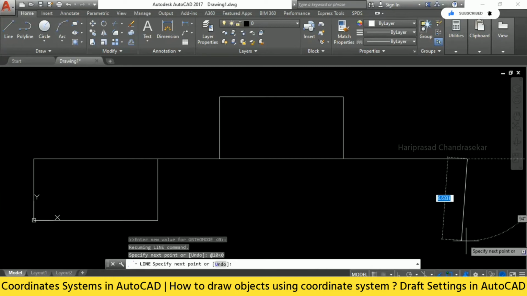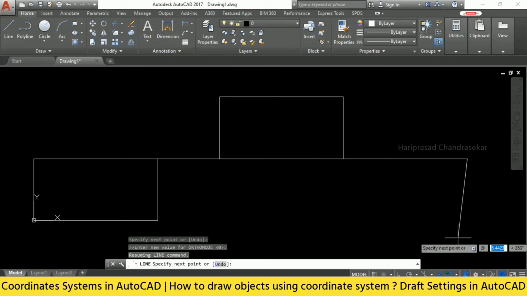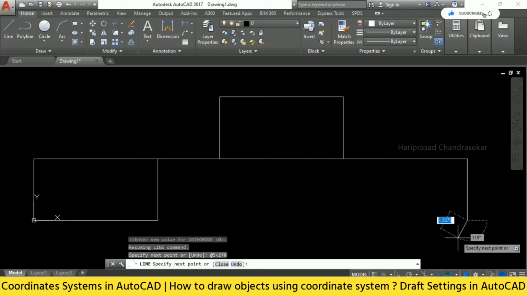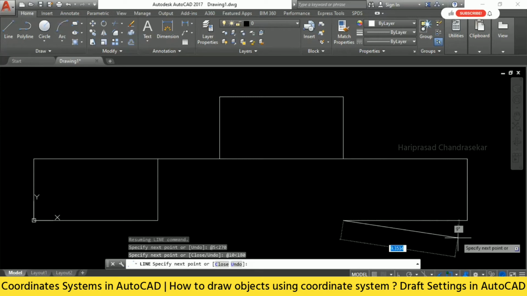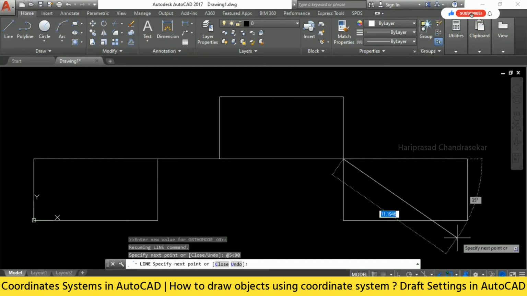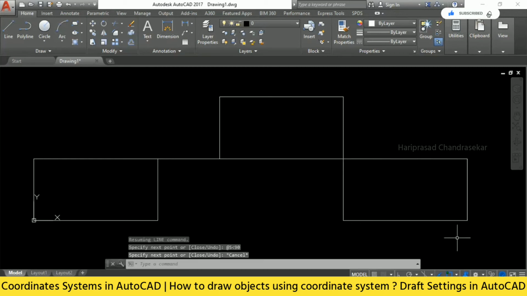Okay, I want now downwards. I am putting @5. Here we should not put a negative value, always a positive value, but only the angle we need to put. This is like a 270 degree. We need to put 270 degree. Now I am putting @10 less than, I need to put 180 degree. So it will go in that direction. Again, I will put @5 less than 90 degree. So that we completed. Finally, you need to put escape.